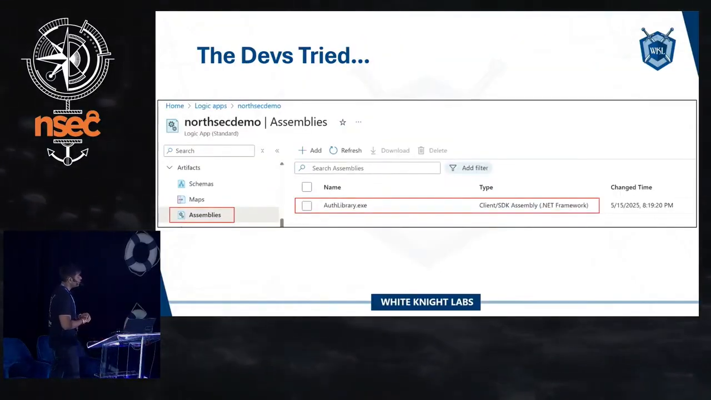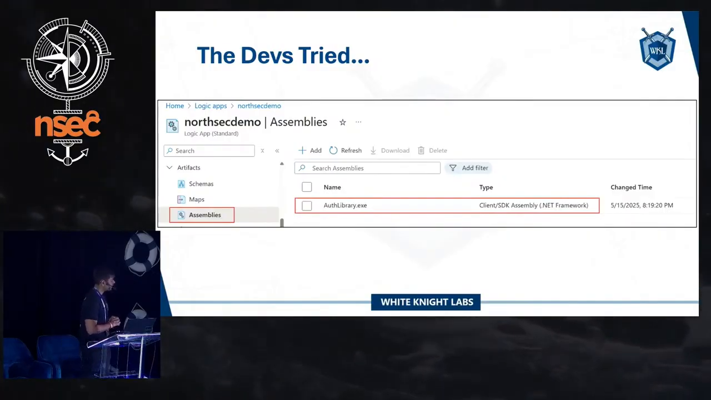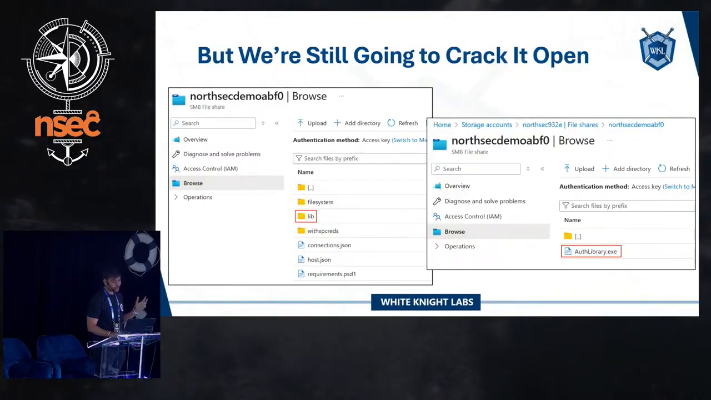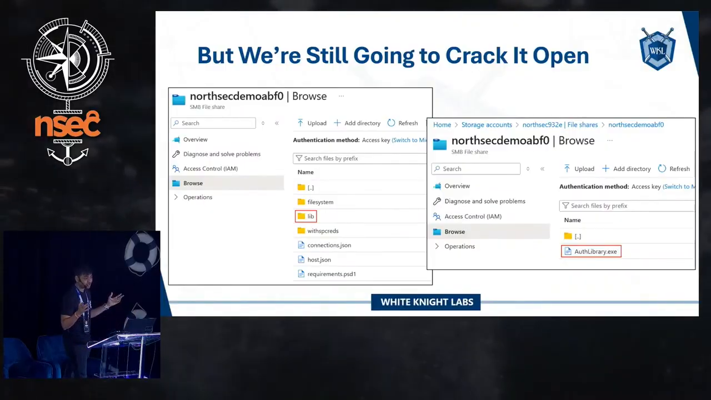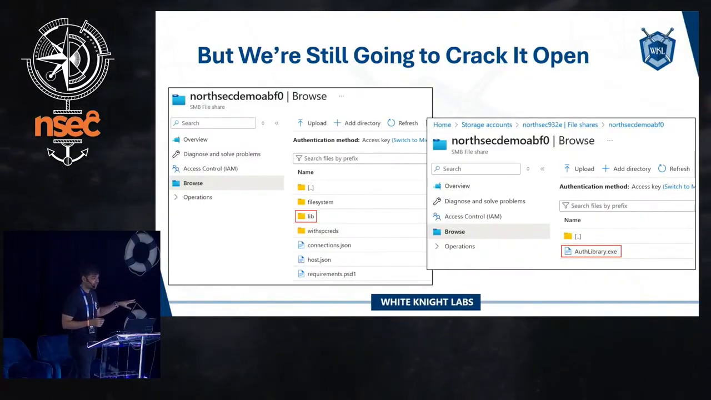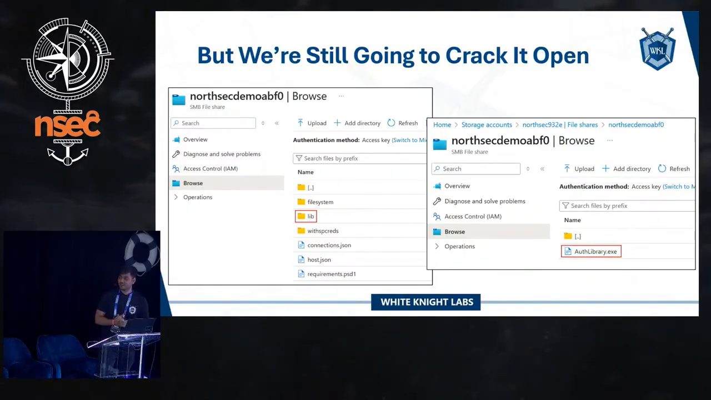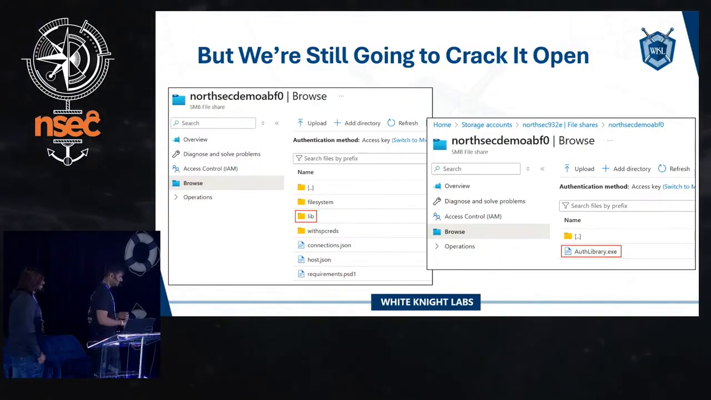In Logic App, there is an option where you can upload some assemblies. Here you can see we have this auth library.exe. They've tried to upload some exe, but we are still going to crack it open. Why? Because the storage account has all those assembly files stored within it as well. So again, any user having a storage reader role can download those exe files directly from the file shares itself. So I would transfer this to Chirag, and we have more sarcastic slides next.